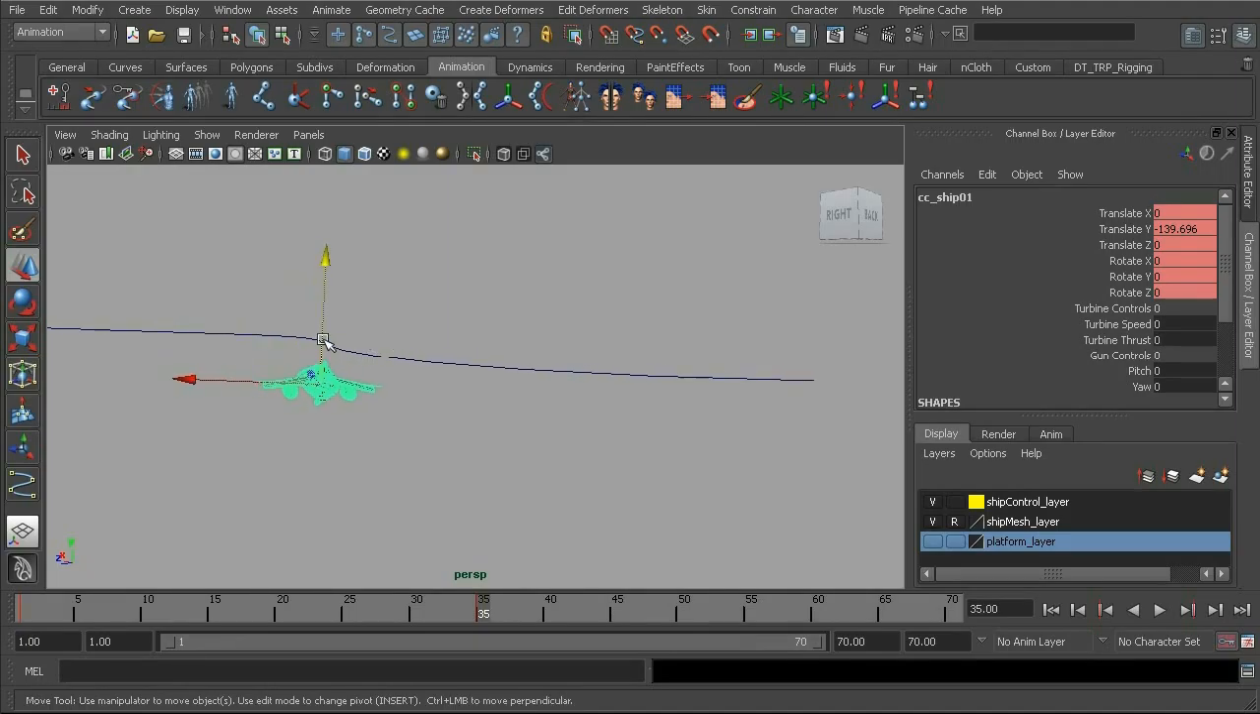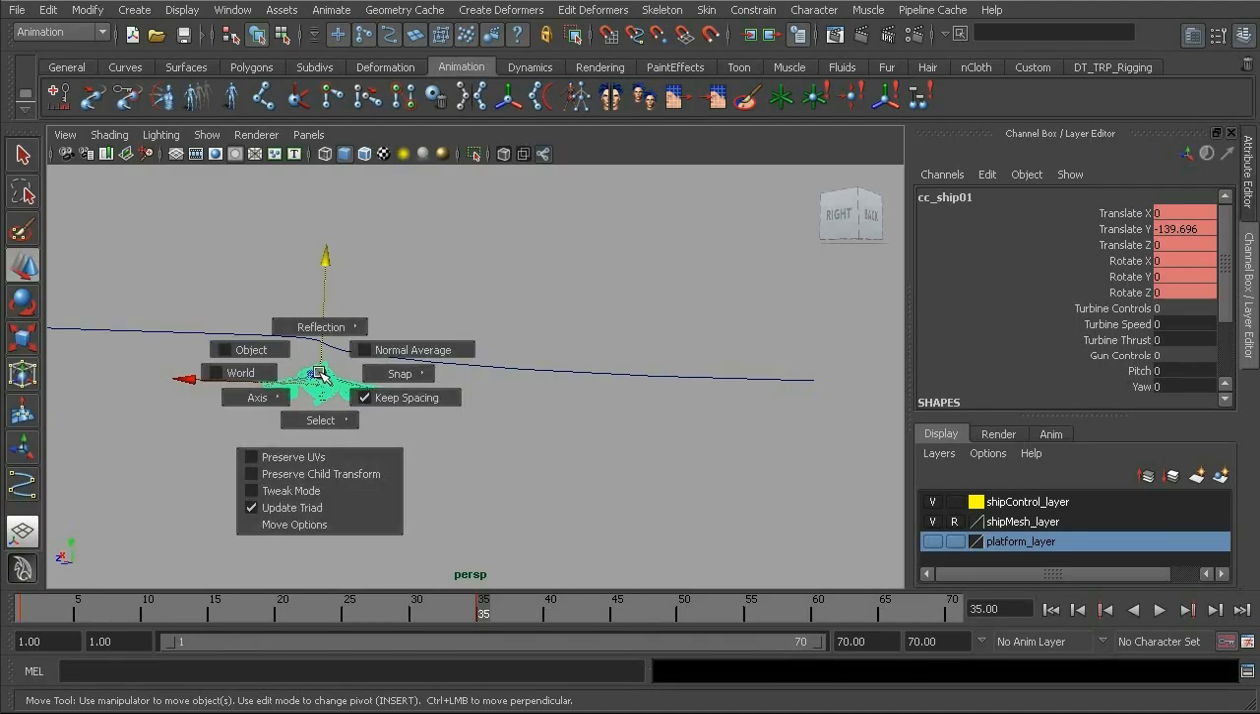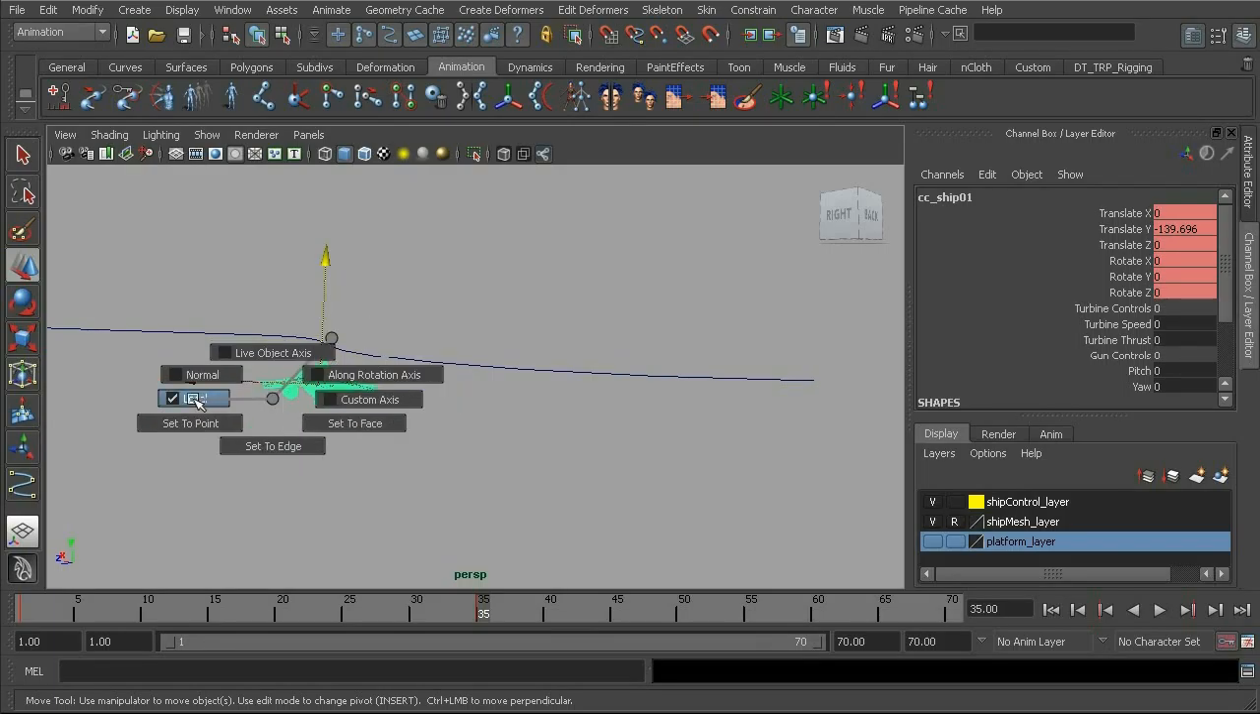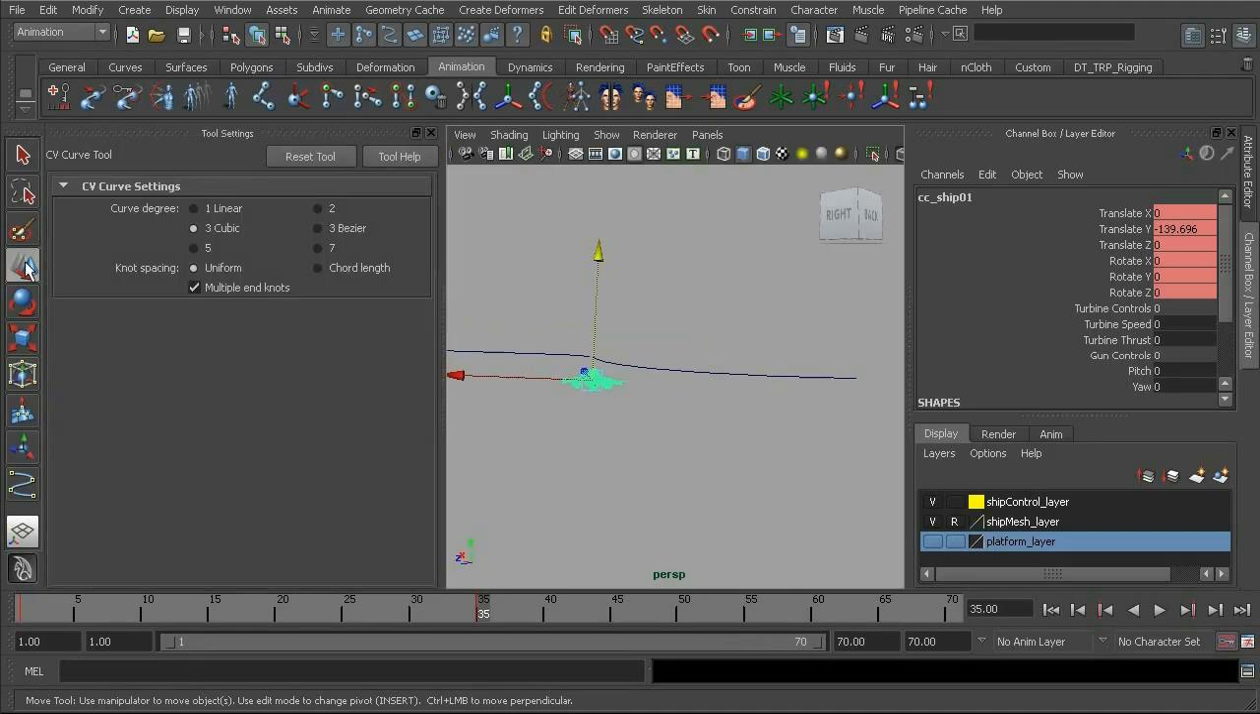If you'd like to set your manipulator to local mode, it's just a matter of holding down the W key and the left mouse button. That's a fast way to access this menu. Then we'd choose axis and then choose local. If you'd like to go back to the root of the menu, simply drag to the gray dot at the top here. Another way to do that is to double click on your move tool.